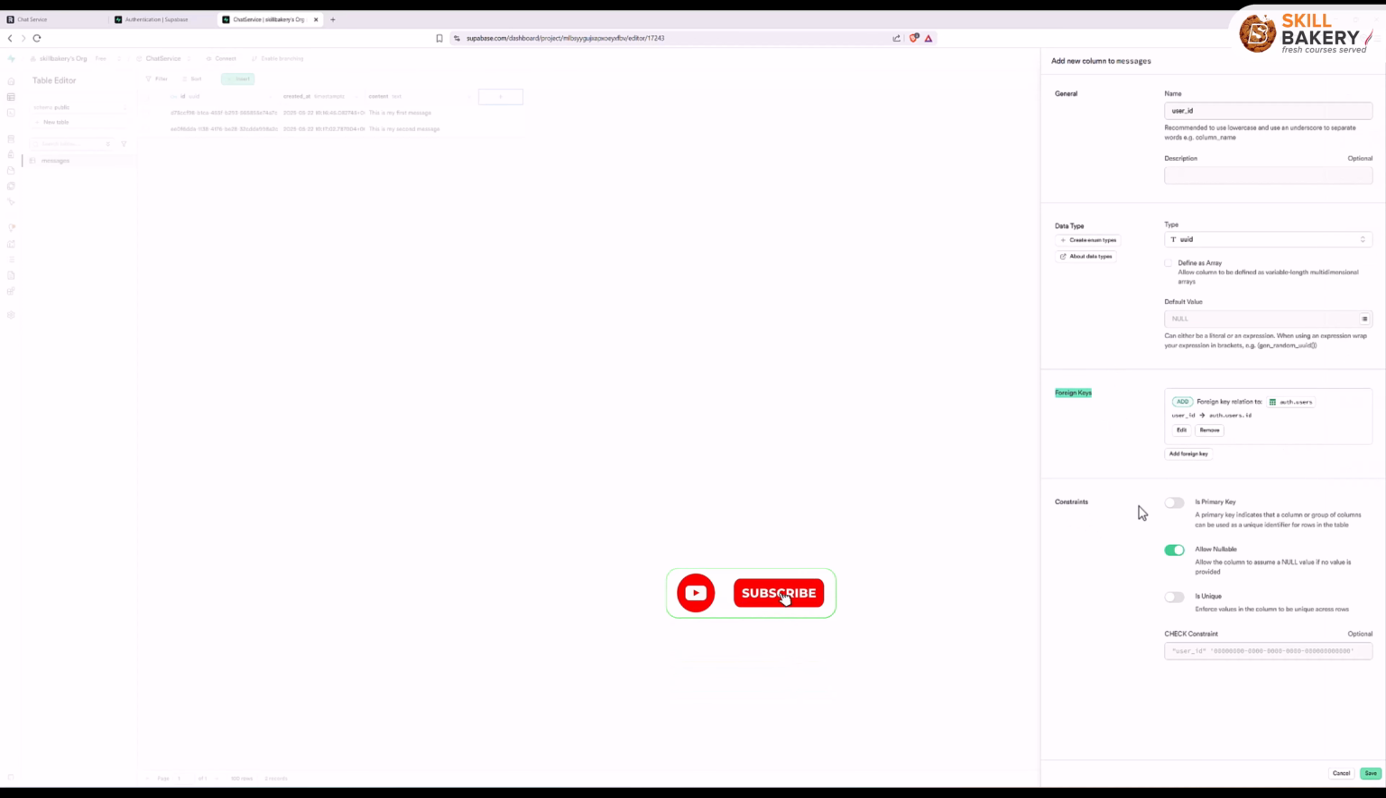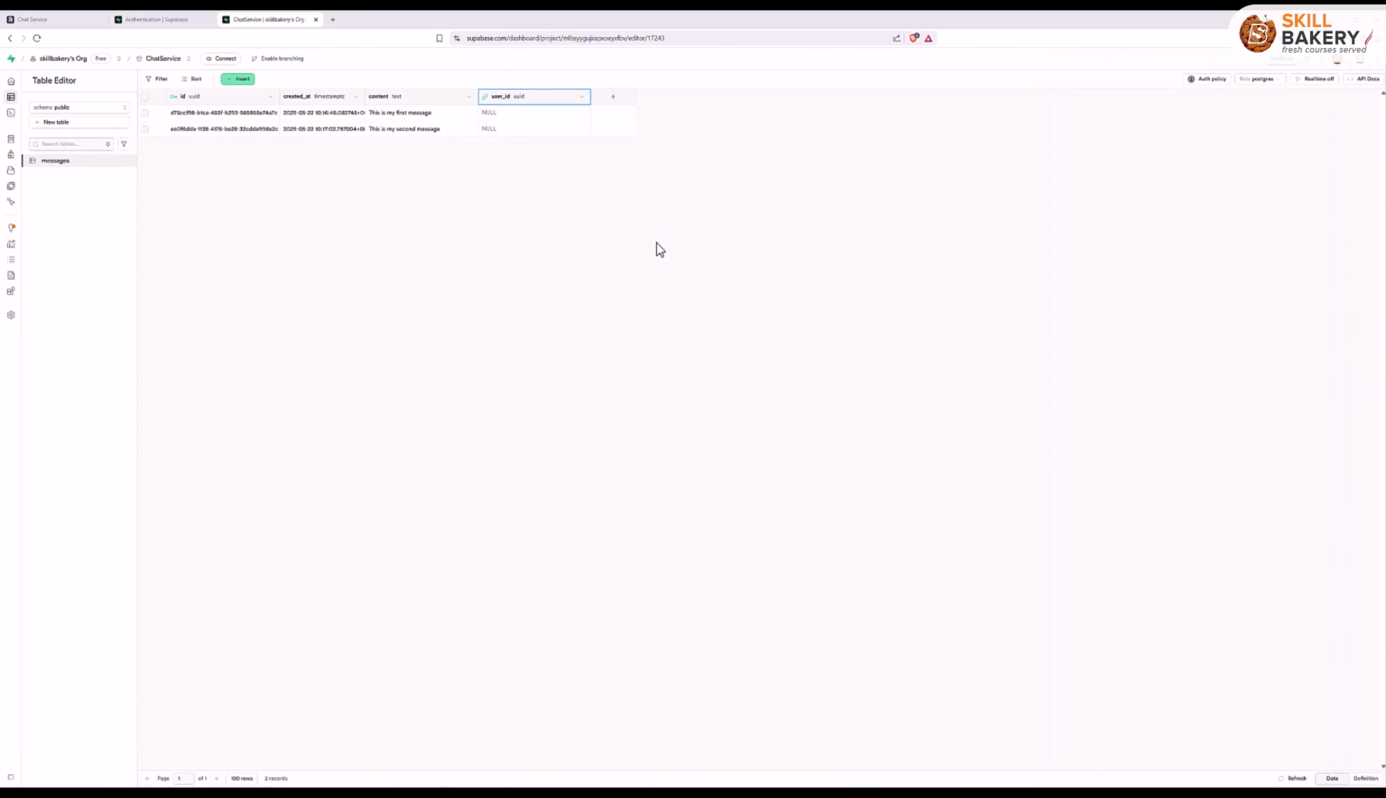Under constraints, we will have to ensure that allow nullable is set to false, but for now we will be allowing it because we need to fill in the empty rows for the existing messages. So here we'll go ahead and click on save, and this is going to introduce a new column in our messages table called user_ID.